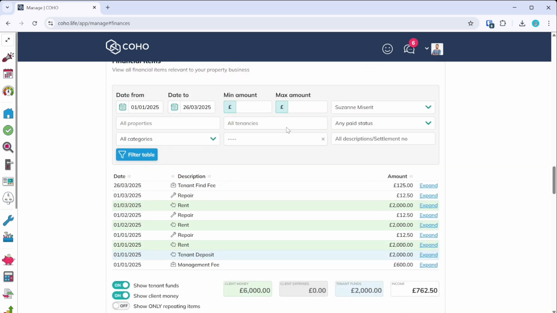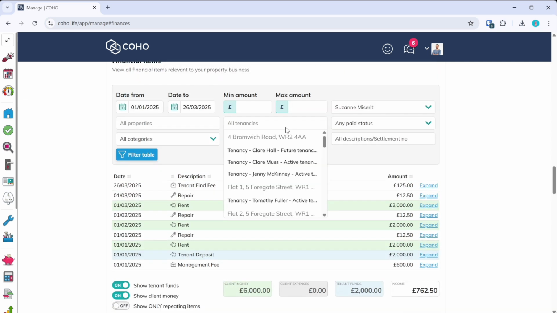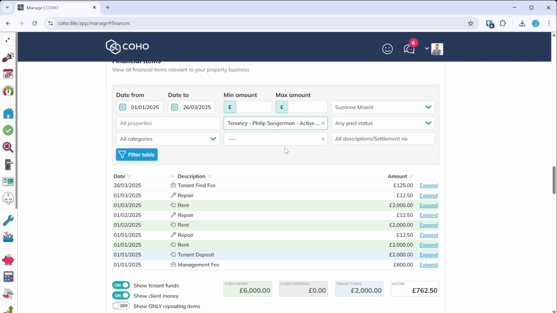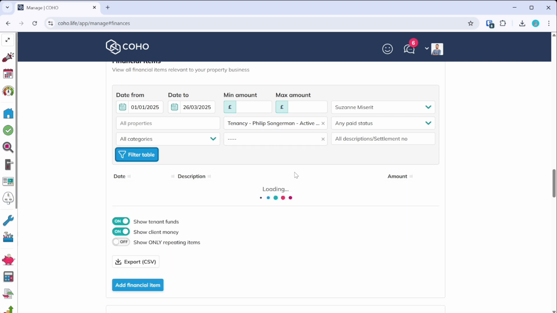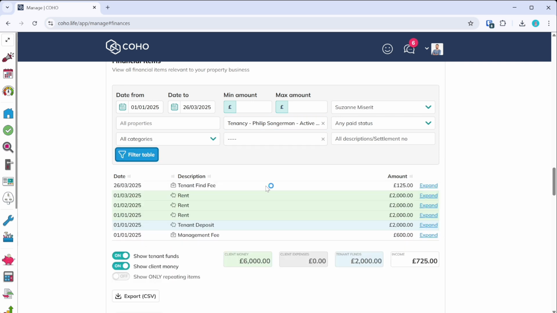Lots of filters here that you can use. You can even filter on a per specific tenancy, so that's also useful. And in this case, we don't see the repair items because they're linked to the property, the British Gas items. But we do see all the items for this tenancy. You can filter by 1 or more properties.